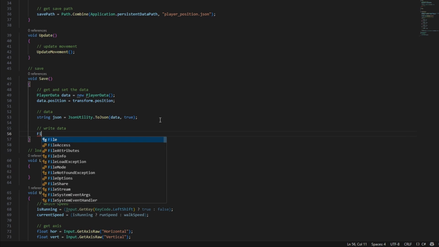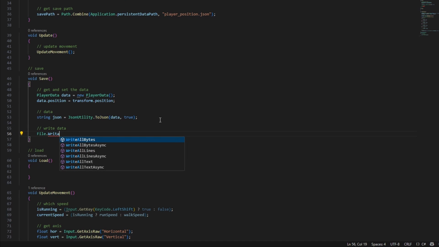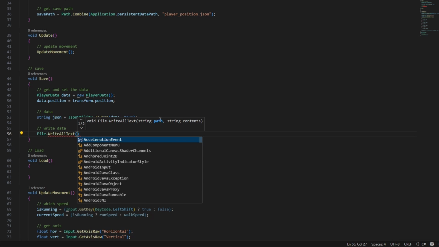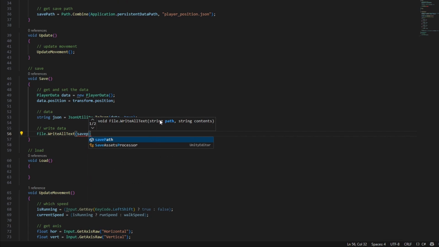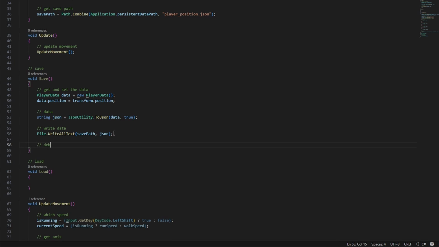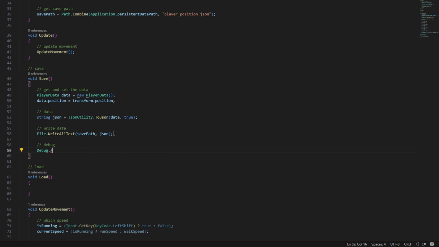The next thing we're going to be doing is writing our JSON formatted data string to our file path that we chose. To do that, write File.WriteAllText, then pass through our save path and the data we are saving. All this piece of code does is it gets the save path and the written data and saves the written data to the save path. The next thing I'm going to do is write a debug line so I can know that everything works correctly in Unity.